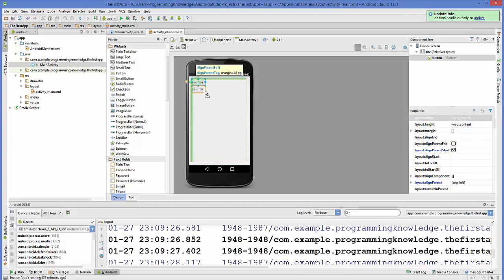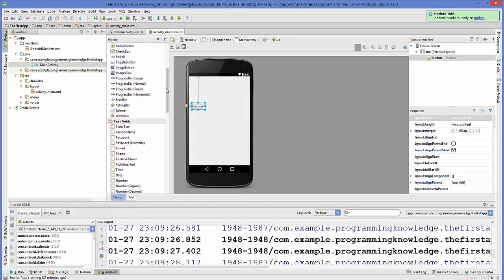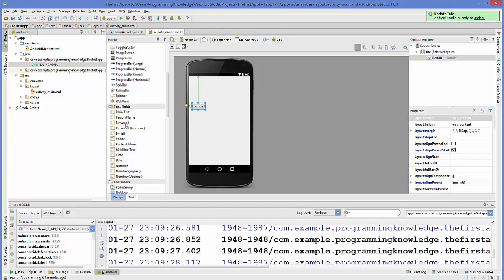Now let's see how to use a password field in an Android activity. What we are going to do is drag and drop the password text field widget. Go to the text field category here and drag and drop the password text field from here, and here I'm going to give the width as fill parent, so it fills the parent.